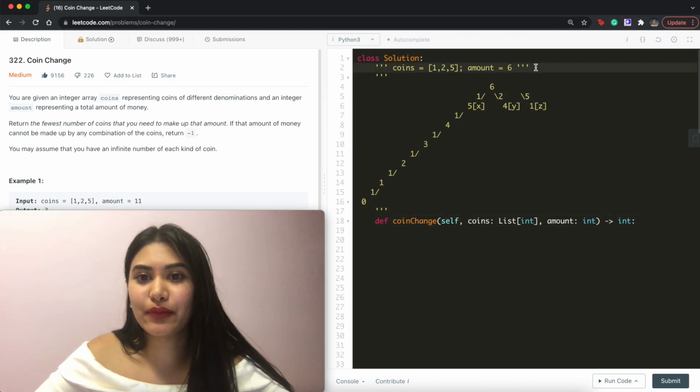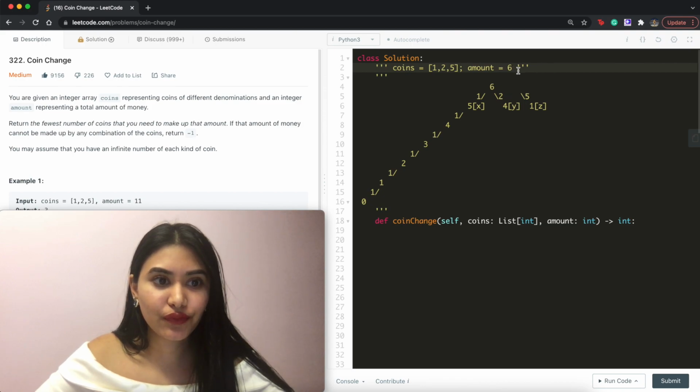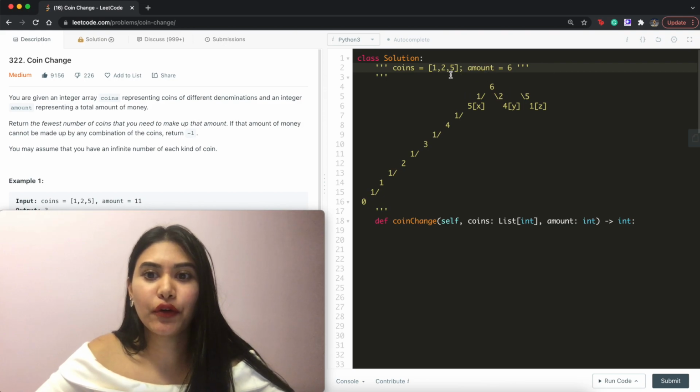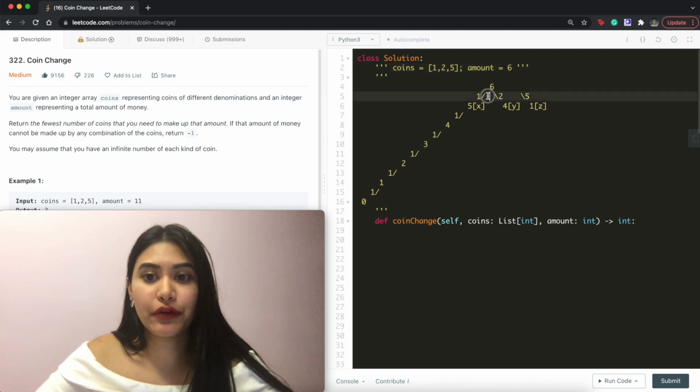Here I have an example where coins are 1, 2, 5, and amount is 6. What is the minimum number of coins needed to make amount 6? Well, we have coins 1, 2, 5 at our disposal. What we want to do is try out all the ways to make 6 from these coins and use the way that uses the least number of coins. So first what we can do is try out using coin 1.